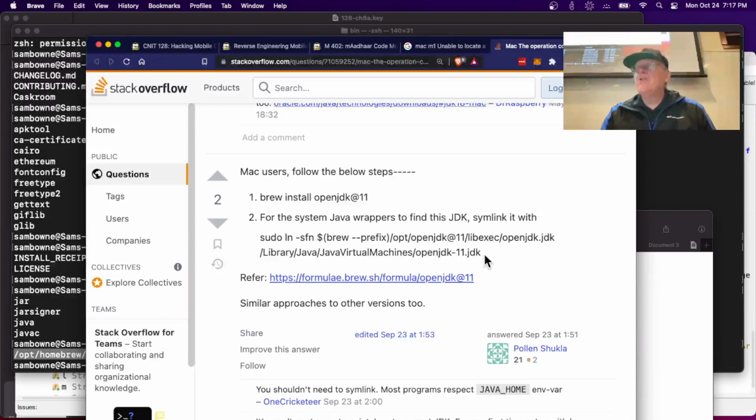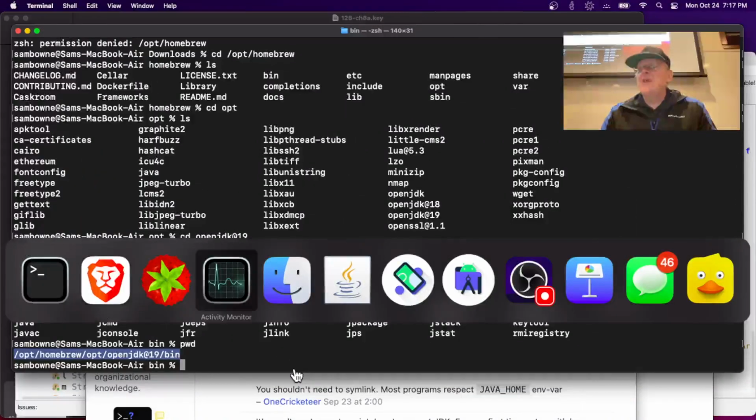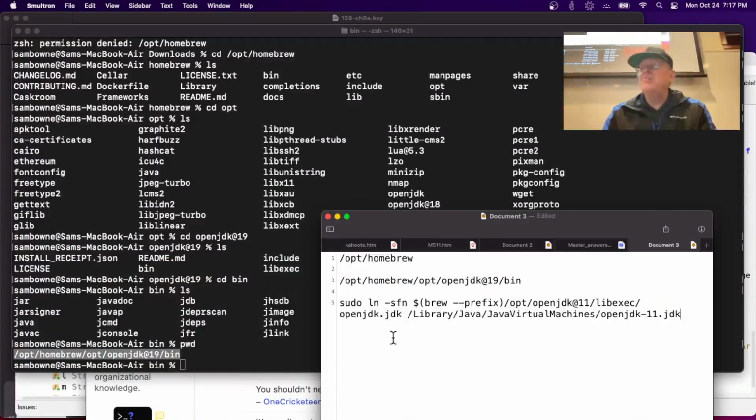Library Java virtual machine. If I can fix this part, so let me copy. I just need to, let's see if I can do this. If I can do this, that would be a permanent fix. But I've got to modify it for my system. So this is the command. Okay, now, mine is OpenJDK 19. But libexec, well, that could be.